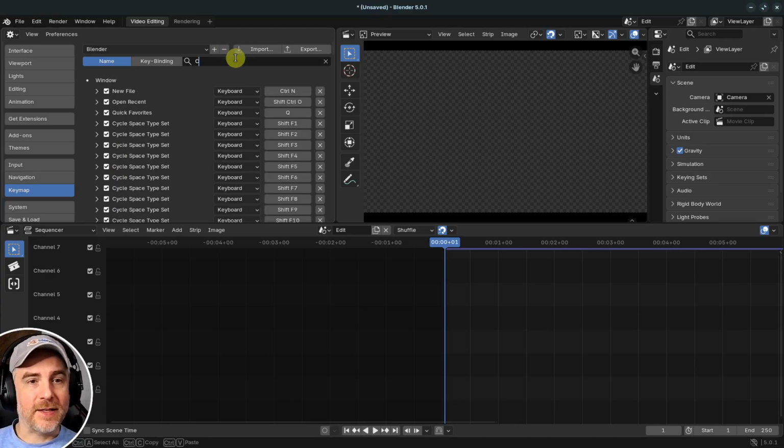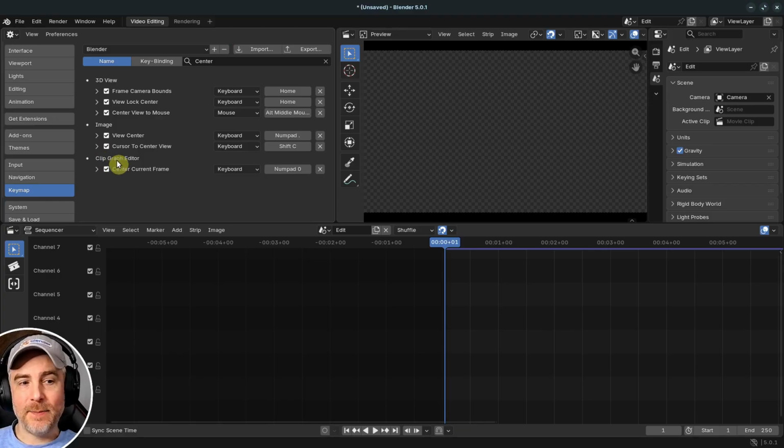So for that, if I type center, now you can see for the clip graph editor, numpad 0, which does the exact same thing, is called center current frame. So it's not always internally consistent. So even if you do know the name, it might be different somewhere else. So just keep that in mind.